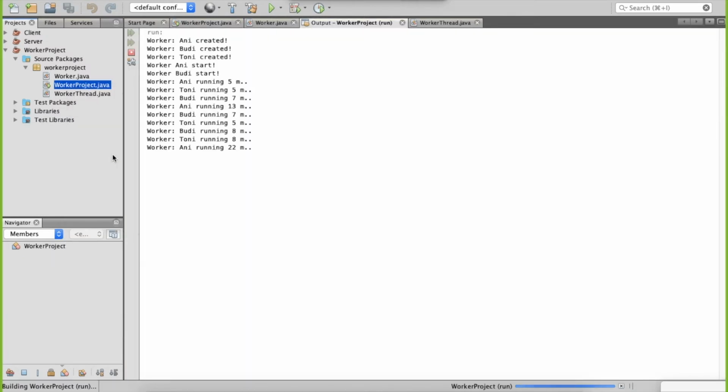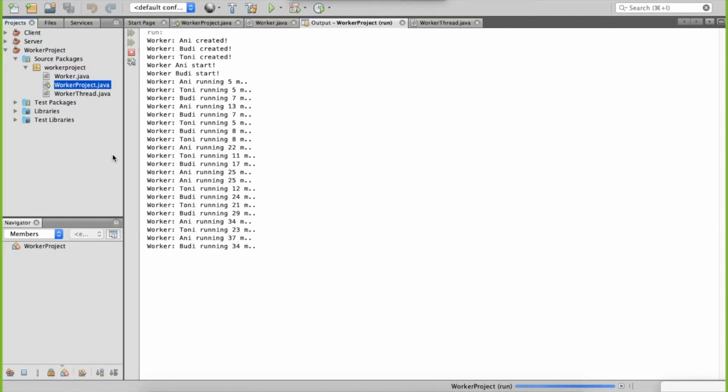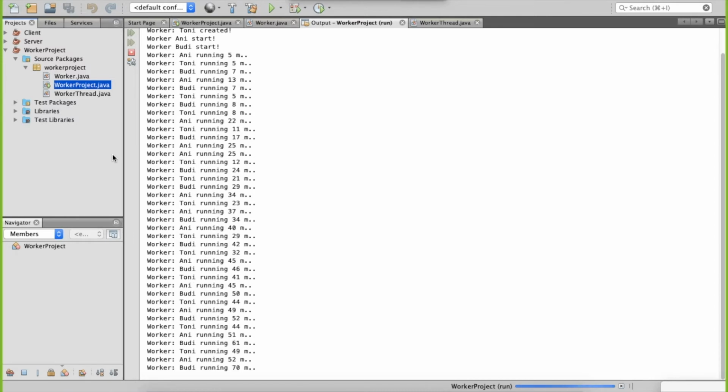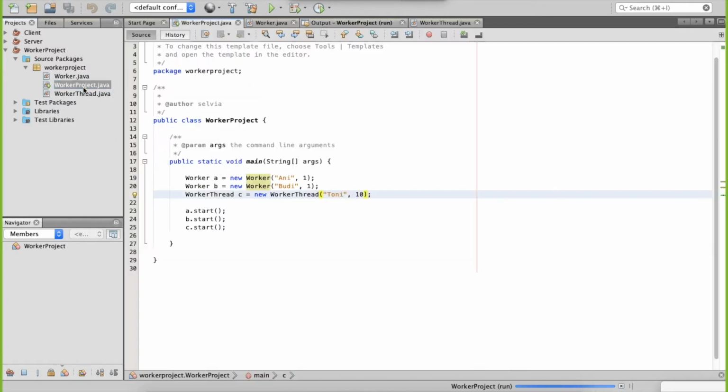Actually, the priority is not from 0 to 10, but 1 to 10. The lowest priority is 1, and the highest priority is 10. So if we see in our worker project, the worker A and B should finish first than the worker C, right?